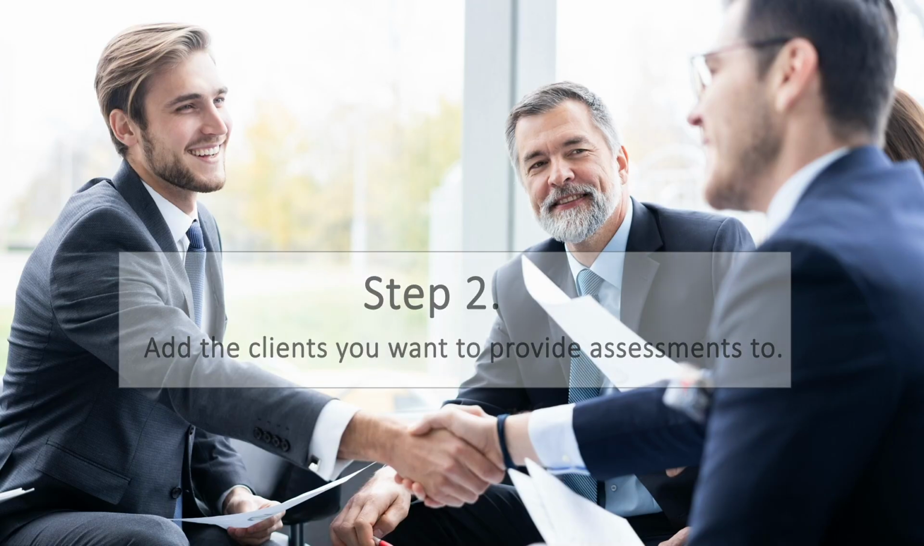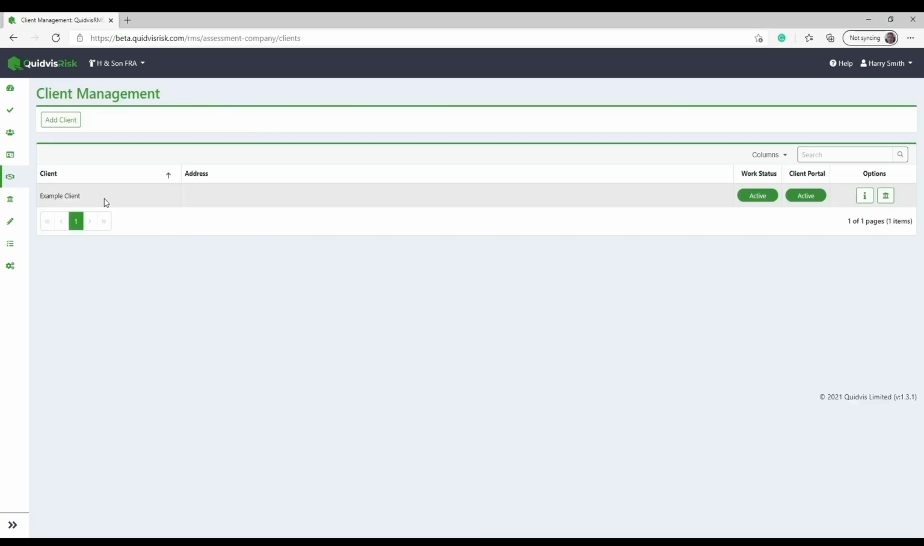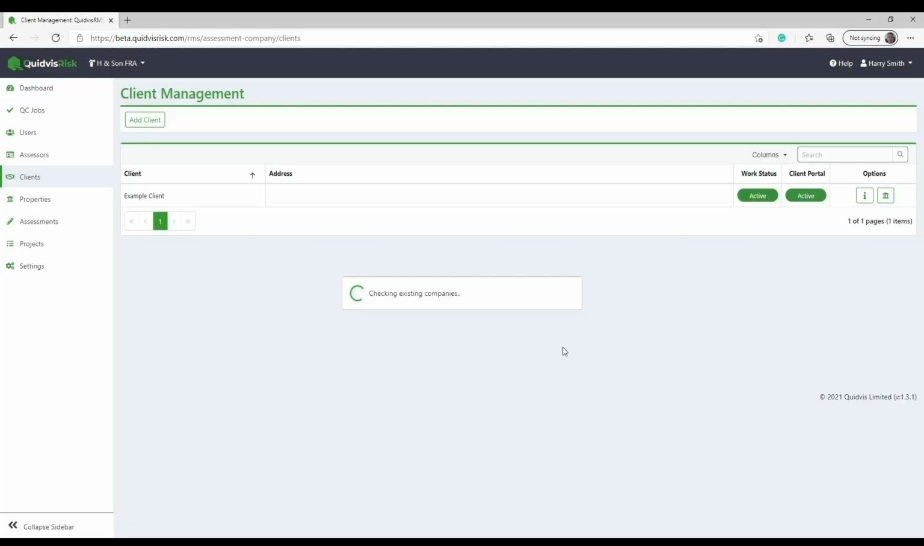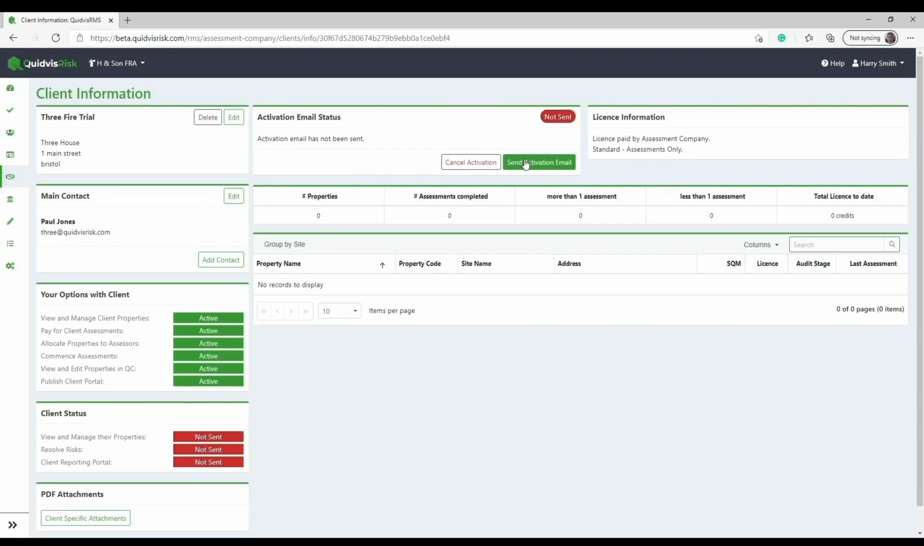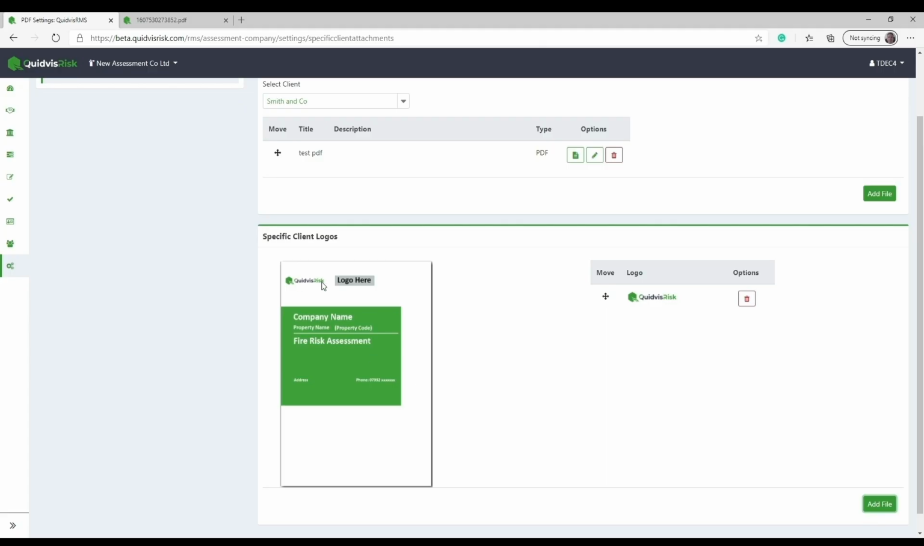Step 2. Adding clients. You need to create a client before you can add fire risk assessments for their properties. By adding the clients, you will also allow them to view their completed fire risk assessments. Each client gets access to their own secure portal to view and resolve risks your organisation has identified. You can add new clients at any time. At this point, you can also set your client-specific PDF preferences.